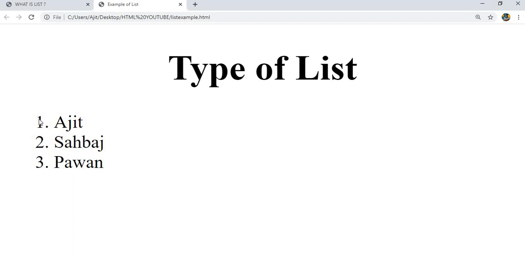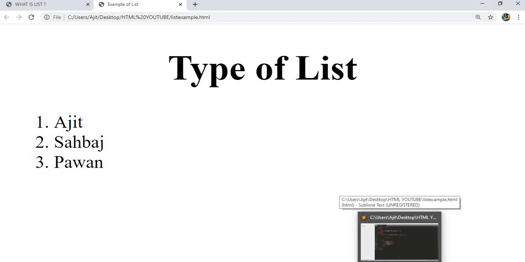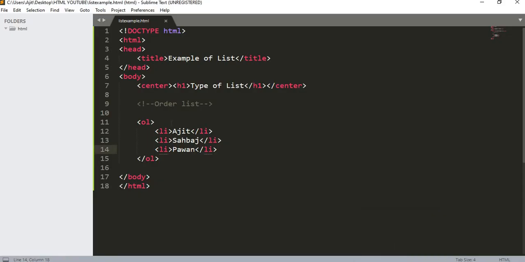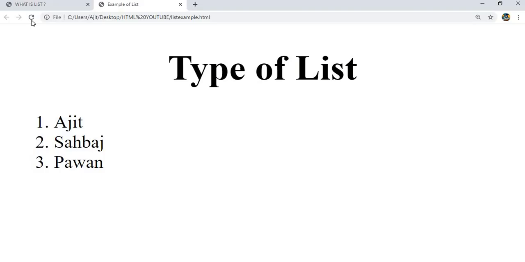One thing you have noticed is that 1, 2, 3 is coming numerically, right? By default it is numeric. You can change it also. If I write type equal to A, if I want it to start from A in lowercase, Ctrl S, no problem, we can do it. Save as a, b, c, fine.